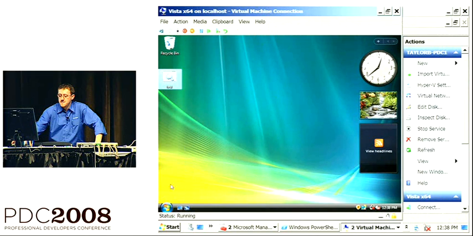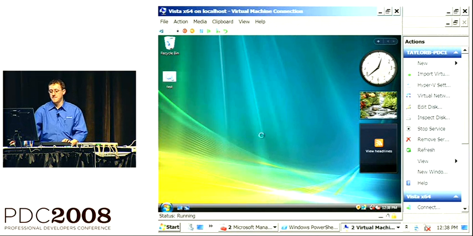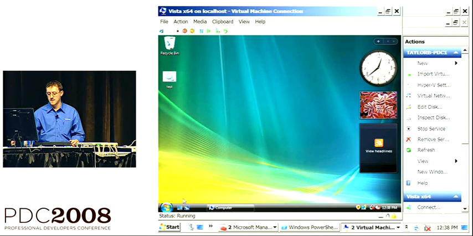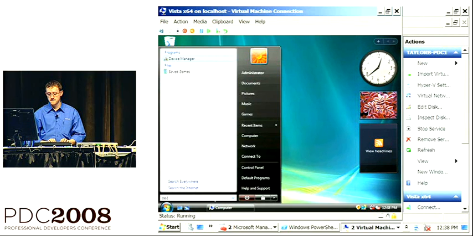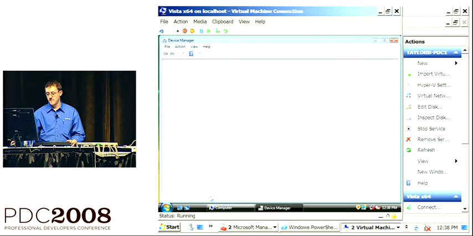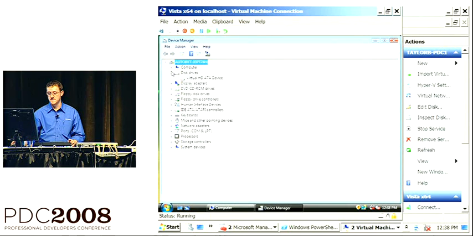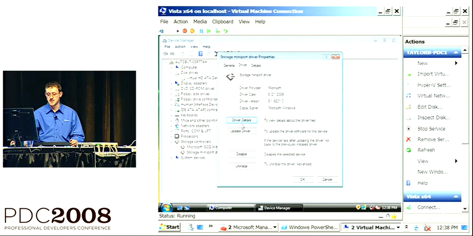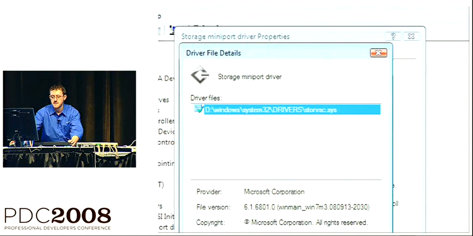So if we go look at this Vista virtual machine, let's go look at my computer. We just have a single drive, D drive. That's what I'm booted off of. CD-ROM, floppy, whatnot. If I look in Device Manager, I've got standard HD ATA drive, like we talked about earlier. And under storage controllers, I've got two storage controllers. I've got the iSCSI initiator that's there by default, standard iSCSI initiator. And I've got the storage miniport driver. Look at the details of this. It's running storvsc.sys. So for those of you who've used Hyper-V, this is our storage virtualization driver. This is our synthetic SCSI controller.